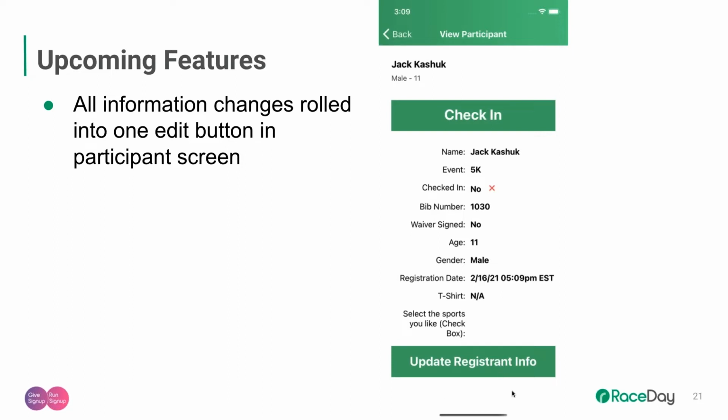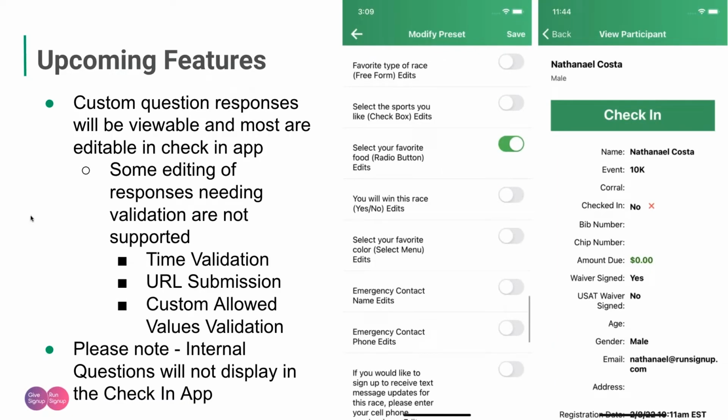So before you would get all of these edit buttons down here, now it's just one, update registrant info. You have the ability to customize question responses, and they'll be viewable, and most are editable in the CheckIn app.